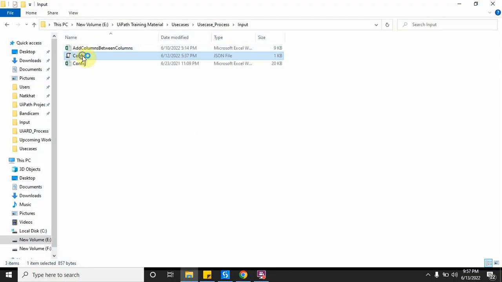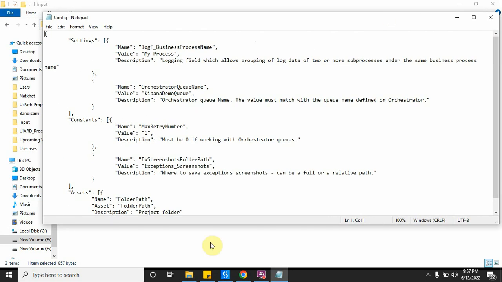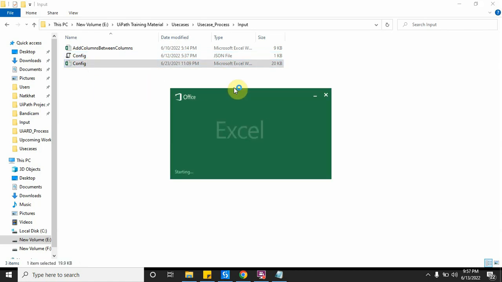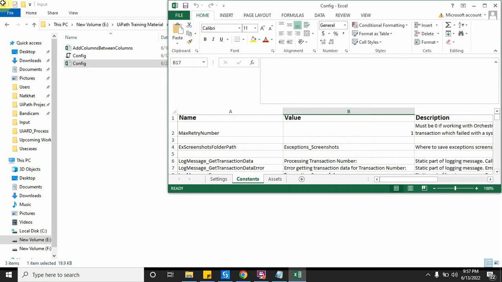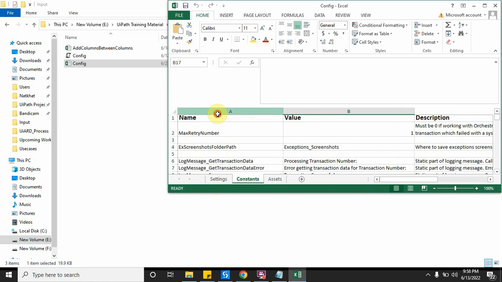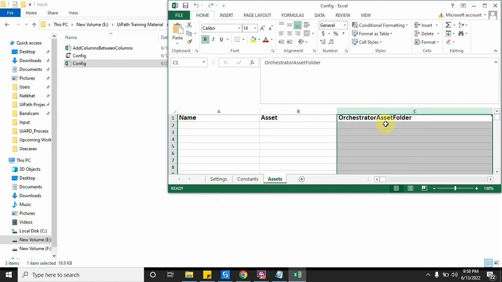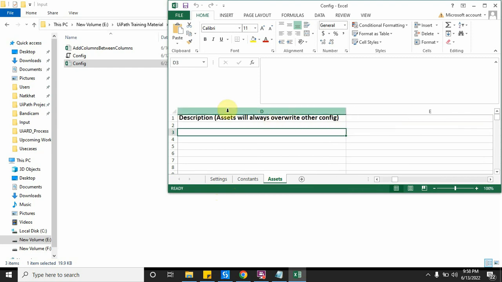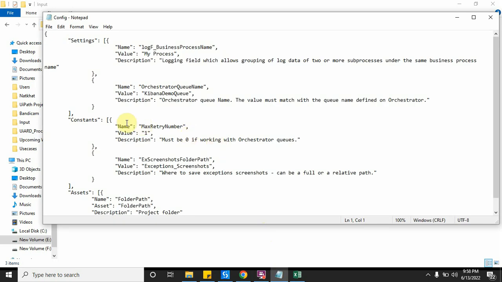Let me close it. Let me open it in the notepad first, and also let me open the config file, which is an Excel config file. Now if you see here, we have settings, constants and assets sheets, right? In the settings we have three columns: name, value, description. In the constants also name, value, description. But in the assets we see name, asset, orchestrator asset folder, and the description here. Now in a similar way I have to describe it in the JSON file.